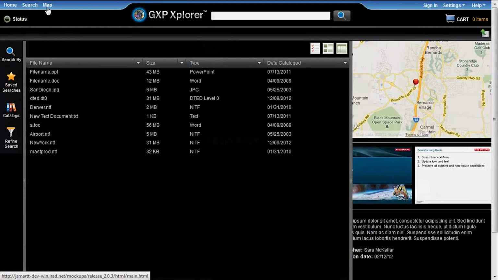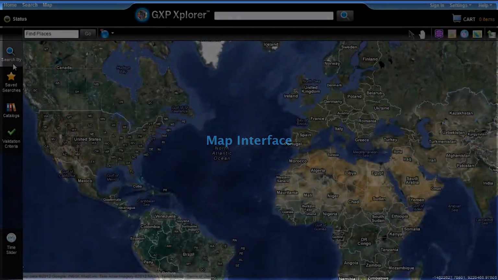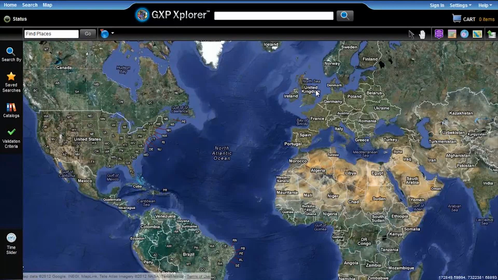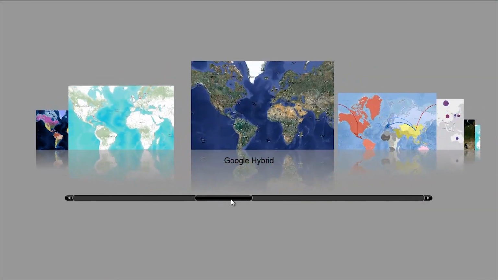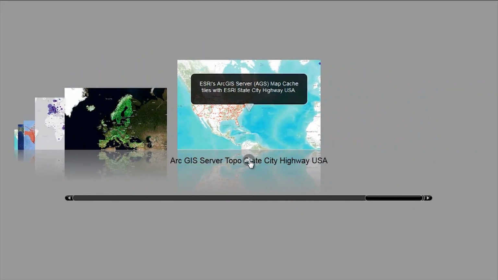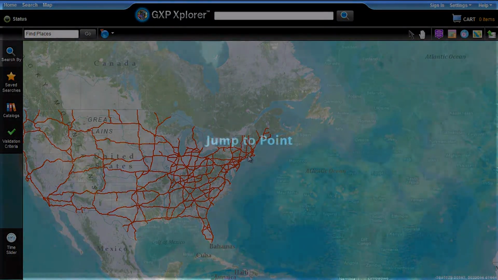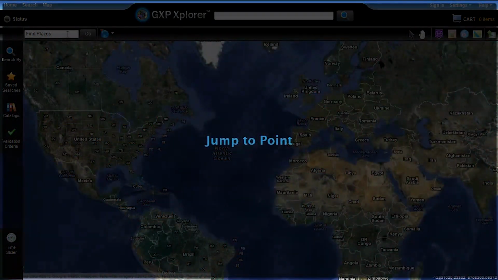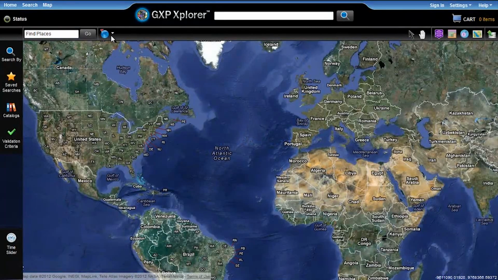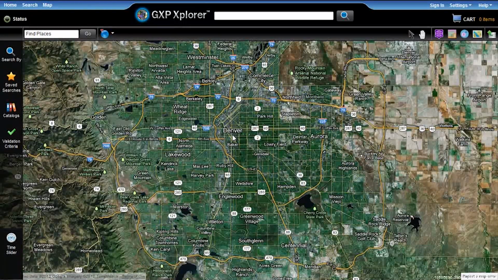For geospatially referenced searches, the GXP Xplorer map interface is used. The new map interface has been updated with a bigger map area on the screen. The background is also customizable and can easily be changed on the fly. The new Jump to Point allows you to enter in places by coordinates or name. Create a list of favorite places to quickly jump to frequently used locations.